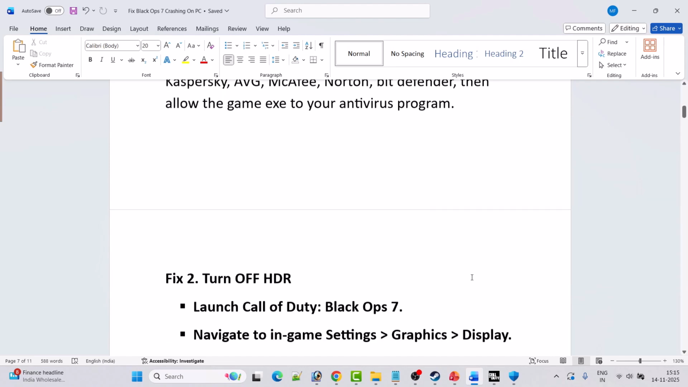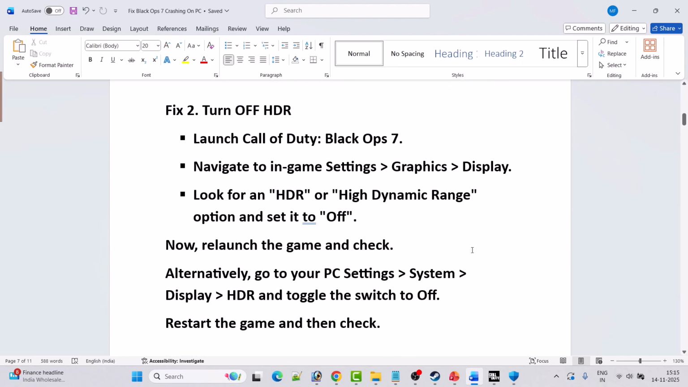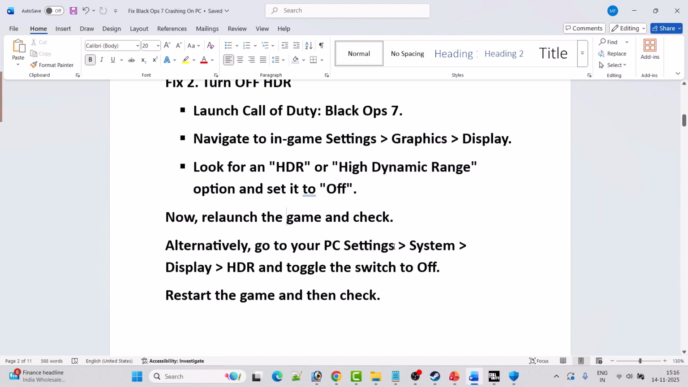Now fix 2 is to turn off HDR. So launch Call of Duty Black Ops 7, navigate to in-game settings, graphics, display. Now look for the HDR or high dynamic range option and set it to off. If you find this option in the game graphics settings, then set it to off. And then relaunch the game and check if the problem is solved or not.